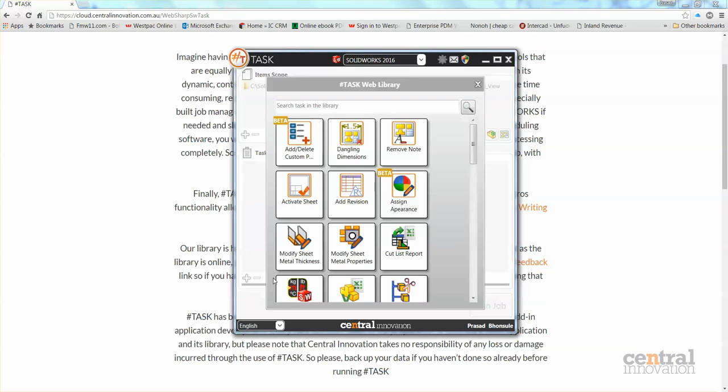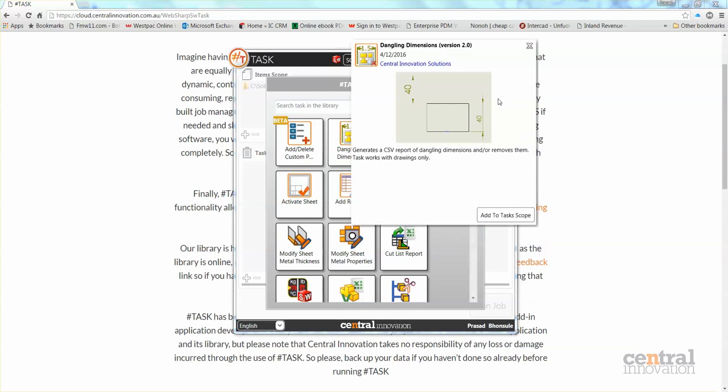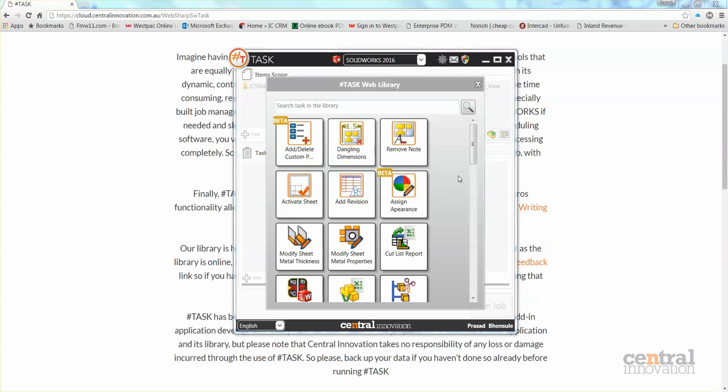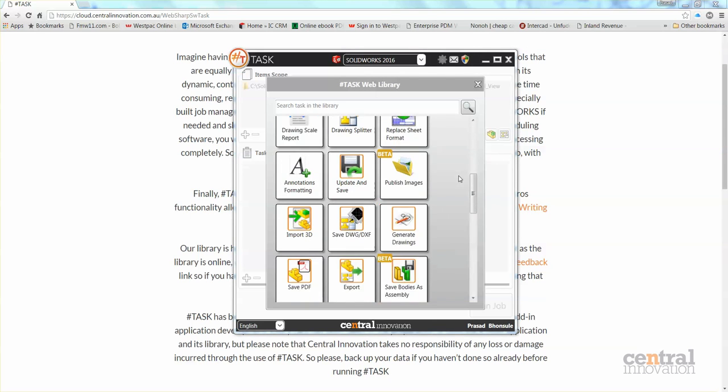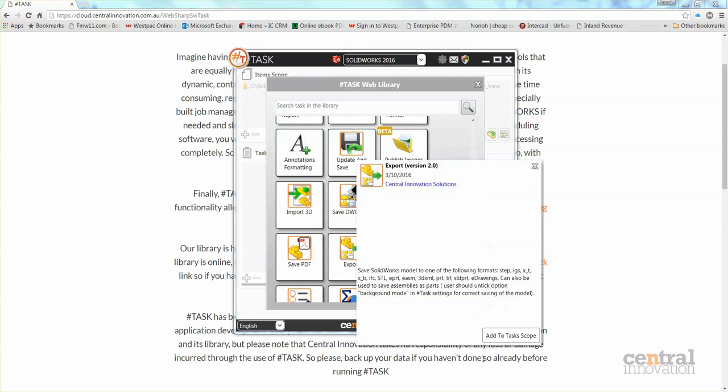Let's choose one from the online library. You can search within the online library. It is continually updated. Each task will come with its description and you can simply add it to the list. So I'll just choose one here. We'll choose the export task and add it to the list.